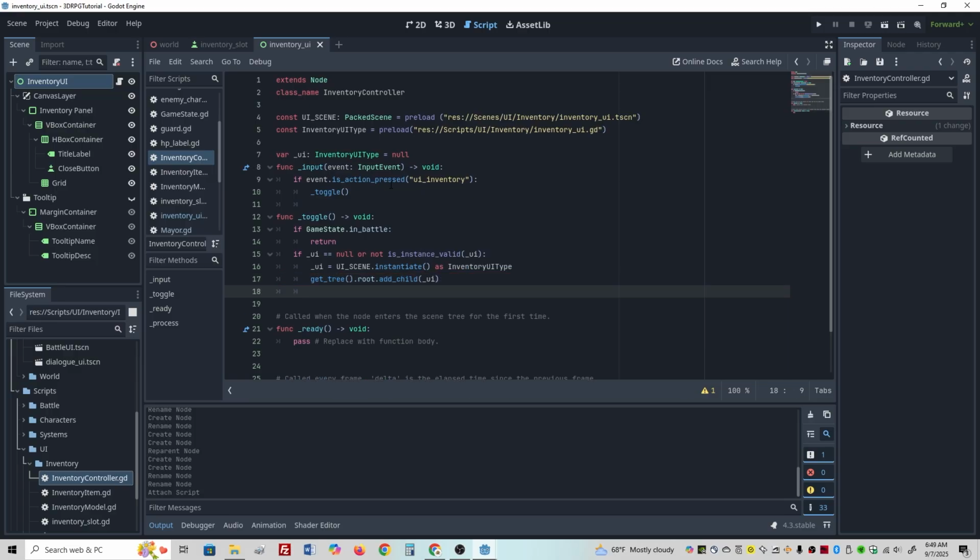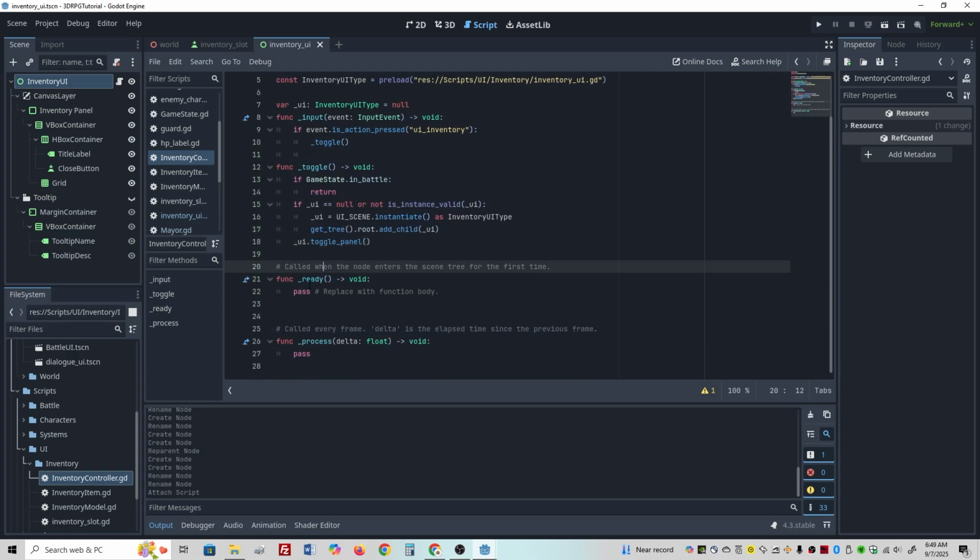And then from there, UI dot toggle underscore panel. Wow. UI is not declared in the current. Oh, I forgot the underscore. There we go. All right. I'm not going to need these, so I'm going to get rid of these right here.